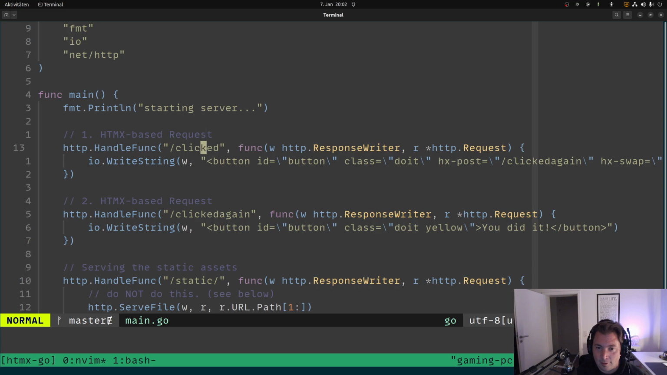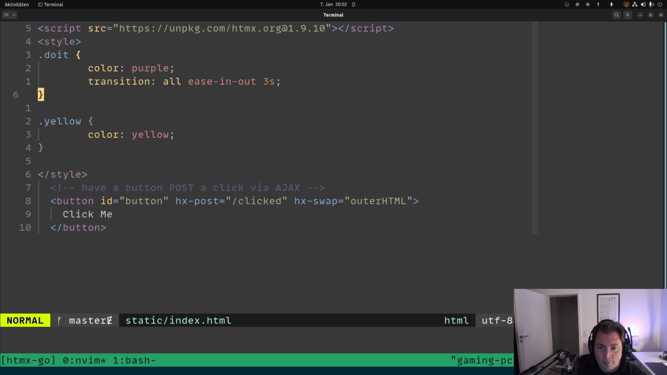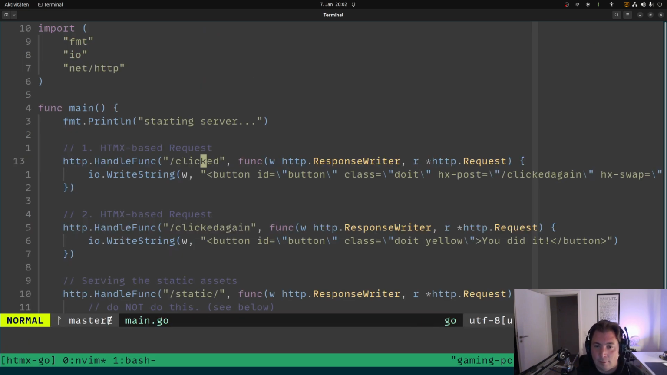The first one is clicked. That is the one that is also referenced in the HTML file. So here we say whenever this button is clicked, do an API call against this clicked endpoint. And then the API request returns again a button, fundamentally HTML containing a button, and also containing again HTMX attributes. This you can do too: you can return HTML that again contains HTMX.